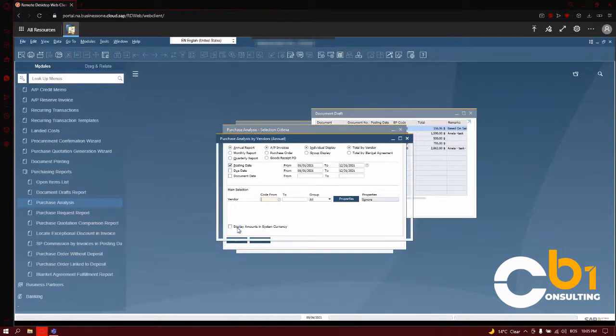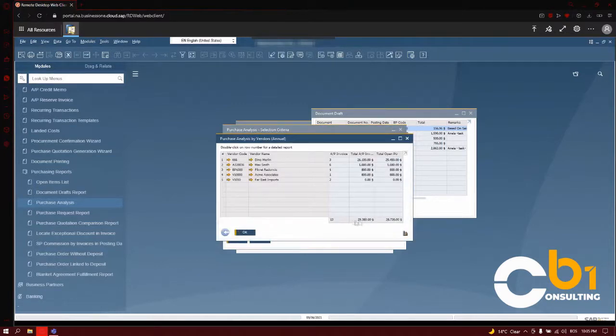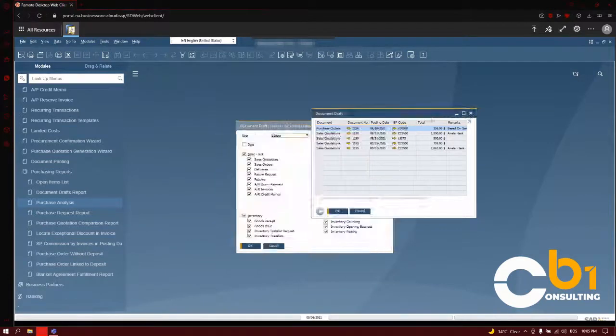So after I've added all my filters, I can see my purchase analysis. In this case, I chose a purchase analysis by vendor, annual report, so I can see all of my vendors, the amount of invoices, the total amount that was invoiced, and the total.